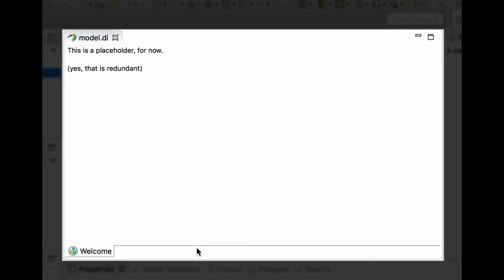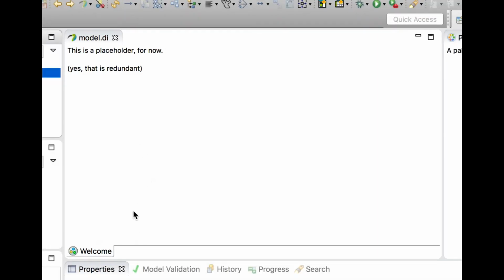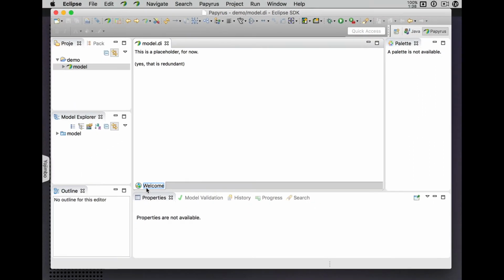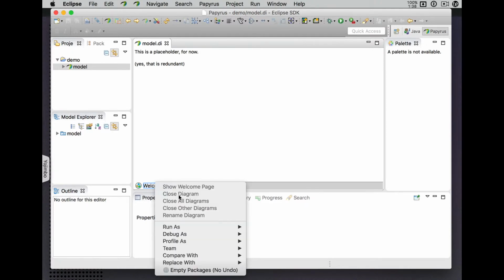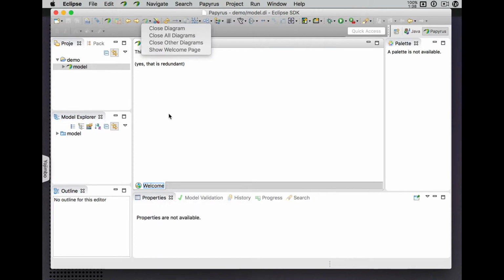So we see initially the editor opens with a new welcome tab. For now, this is just a placeholder. There's a bunch of useful content that will be coming in here as development of this feature progresses. But the main thing is that you can see there's no little X to close this tab. And the options to close in the context menu are not available.